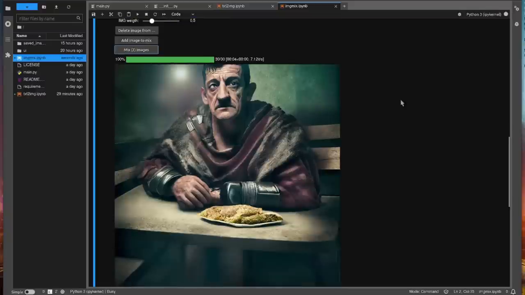And there you have it, a mix between a Roman soldier and a sandwich. It's sort of taken the bench, turned that into a chair, although that's a bench as well, and then it's got the sandwich. So it's done quite a good job at mixing, but as with many of these mixing programs, I don't really like the final output. However, one thing you may like is this next video.